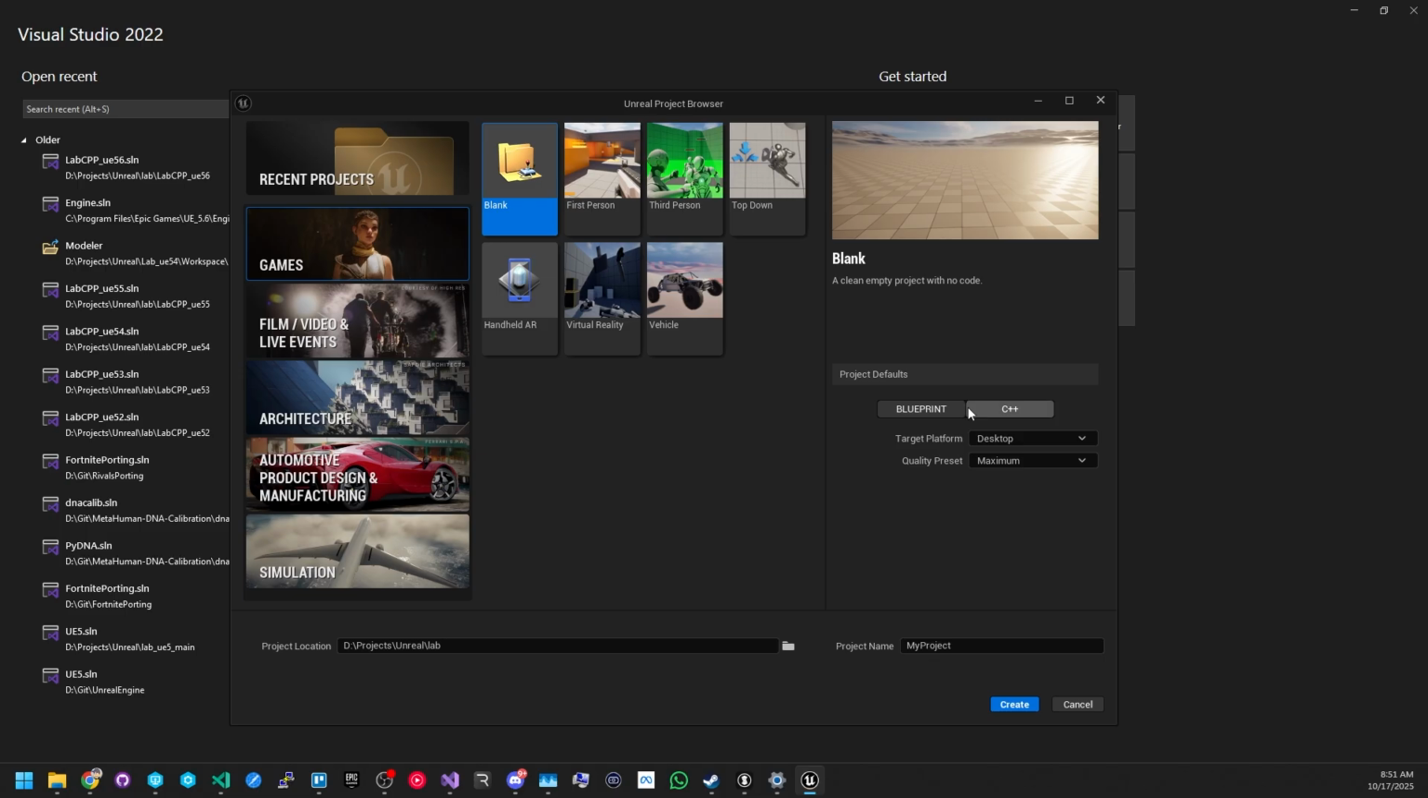So we go to games, go to blank. Like I said before, you can actually do it as C++ directly. I generally don't do it this way, but you can. I generally go to blueprint, target platform desktop, and then I usually put it into my lab area. You can put this anywhere you want. The standard I use to denote that a project is C++ is to put something like CPP in the project name as a suffix, just to keep my notation standard for my pipeline. So blank games and the C++ naming.